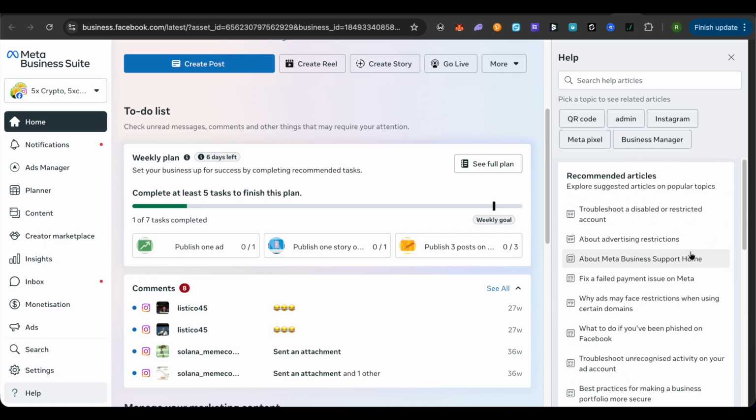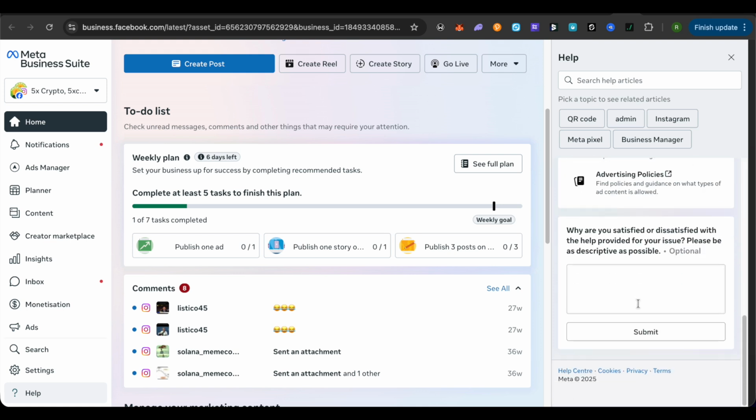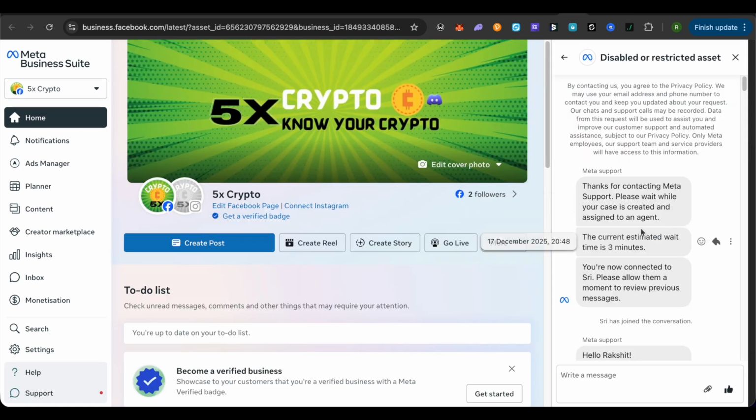And in order to get the chat, you can also search for disabled article, then use the same methodology, which is highly dissatisfied with the service. This way the support will contact you like this chat over here, and you would have to wait for a while, and after that a real human will join you and help you out.